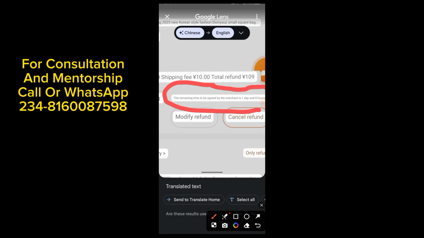So if the supplier fails to refund this money to my Alipay, it's going to take 1688 management 1 day and 8 hours to refund that money automatically. So if you fall under the category of asking for a refund from your supplier, and the supplier is giving you different excuses, maybe to cancel the refund or to do modification, don't modify anything, don't cancel it, right? You are going to be refunded.